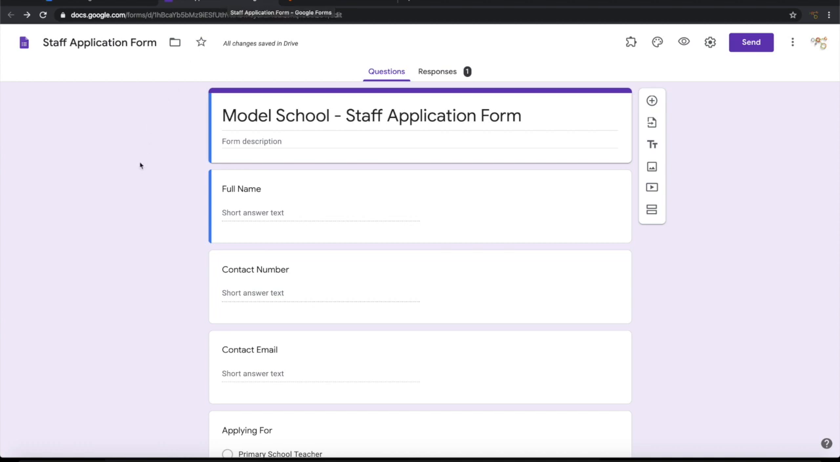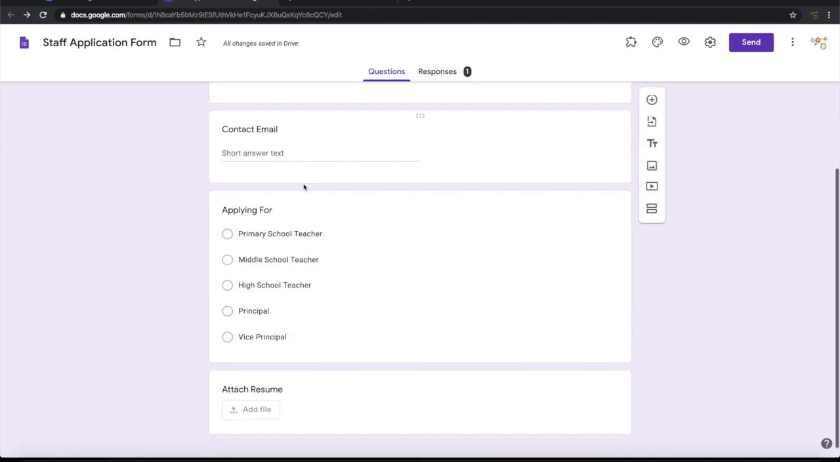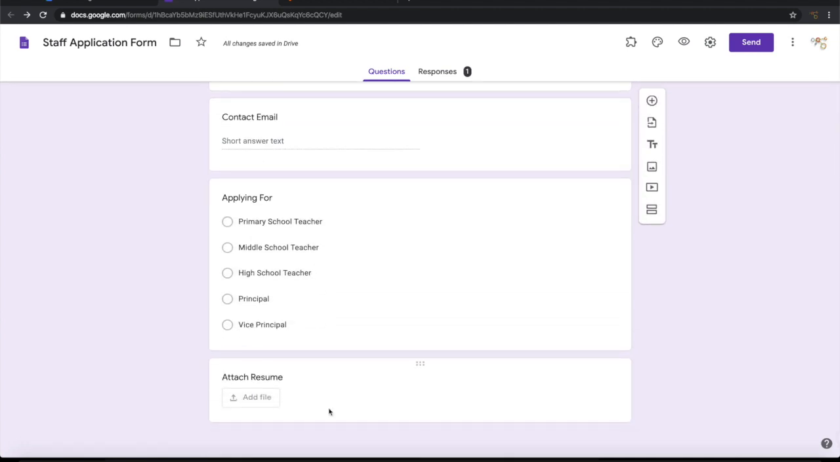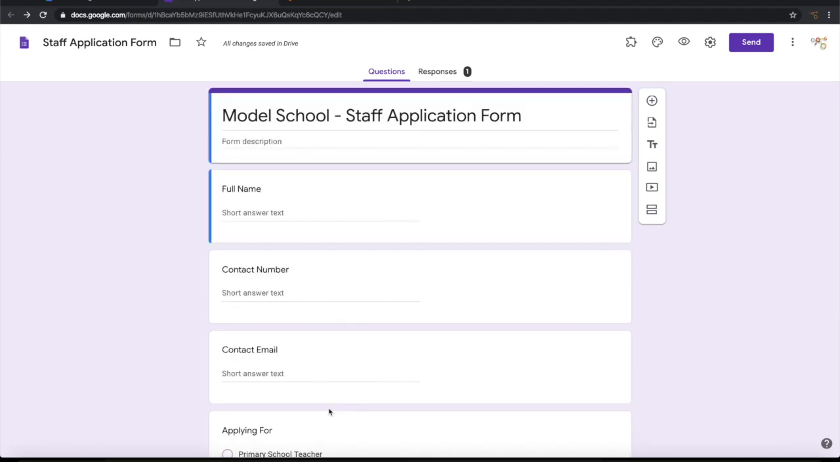I have a simple application form for a school. This captures full name, contact number, contact email, applying for which position, and an attachment of resume. When an applicant submits this form, I want two things to be happening. One is sending a response back to the applicant saying that your application is received and we will get back to you, and attach a school brochure.